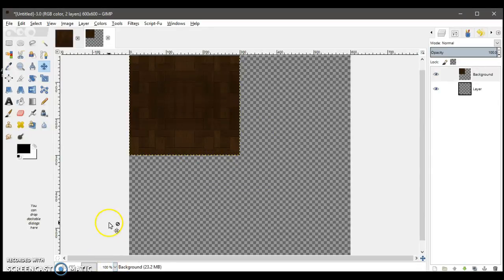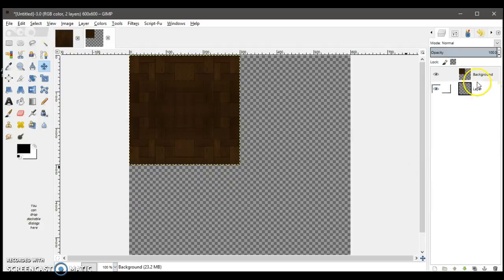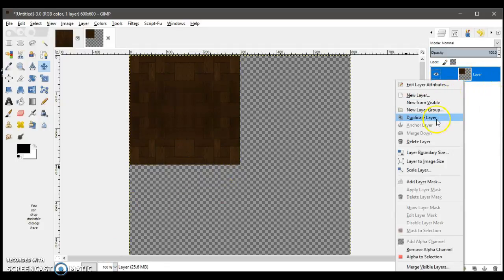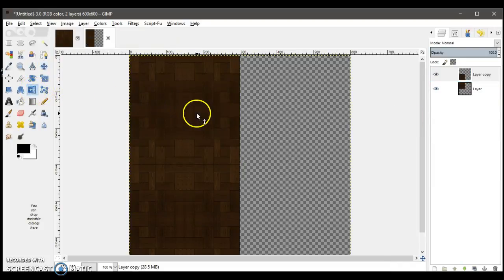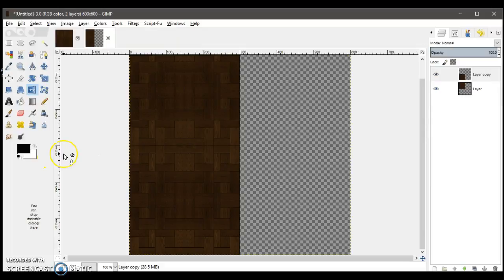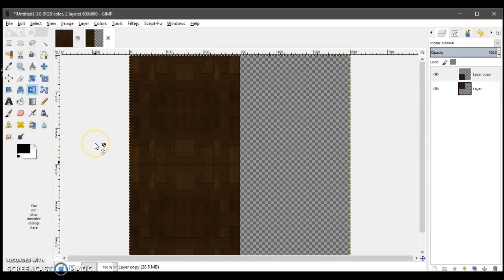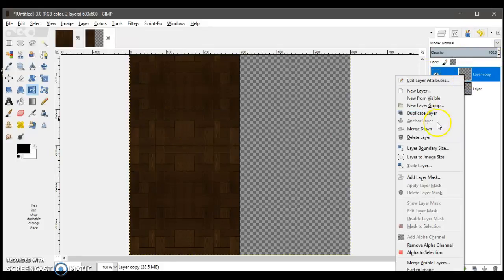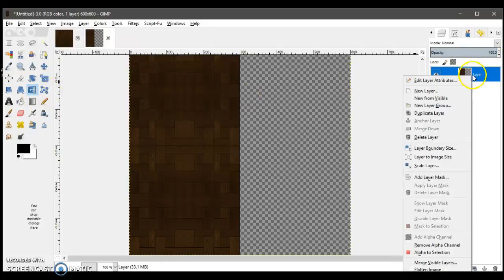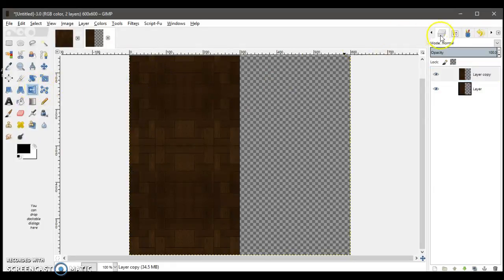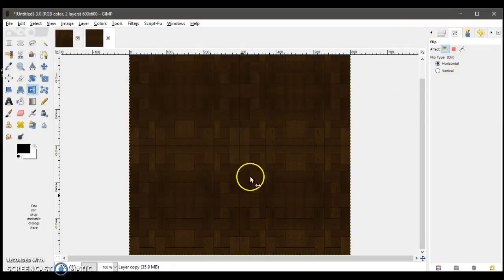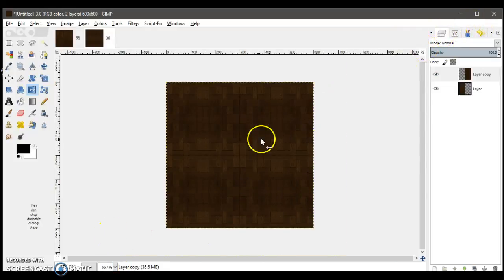Looks about right. Okay, I'm going to merge down. Duplicate, flip. I flipped it down that time. It doesn't matter, it'll work either way. All right, so I'm going to merge down. Duplicate. Do my flip again, just like that. And it'll keep making the image smaller and smaller the more you do it. And that is all there is to making a seamless texture.